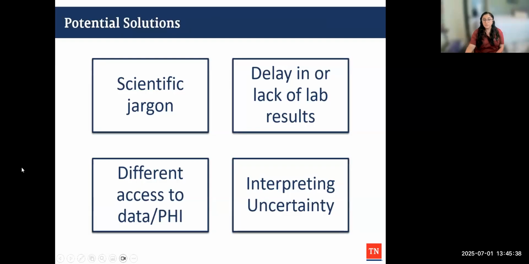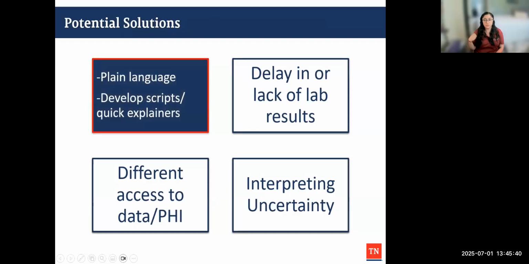So what are some of the ways that we can address these? With scientific jargon, using plain language as much as possible. There's a lot of good communication resources out there. I know some of the COEs have some, but even just platforms like LinkedIn Learning or YouTube, frankly, have some really good plain language communication resources that you can use when writing summaries or sharing results with a non-technical audience, or even with outbreak partners who maybe have somewhat limited understanding.